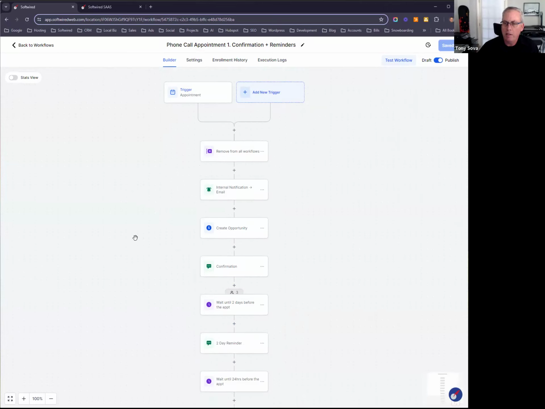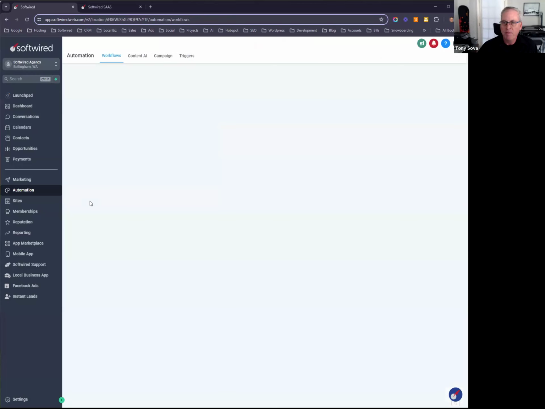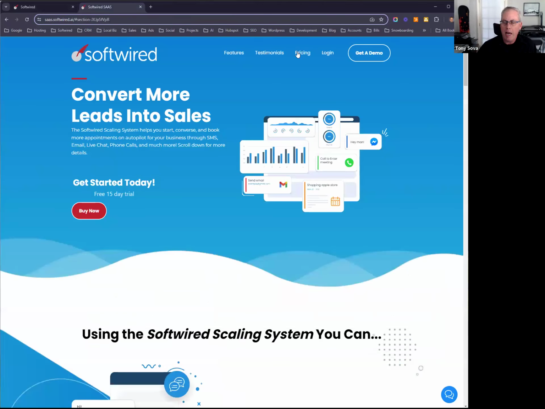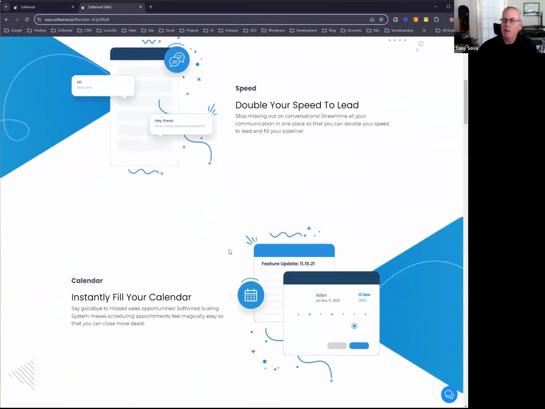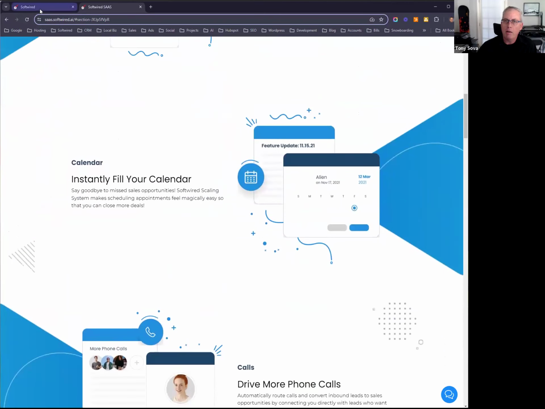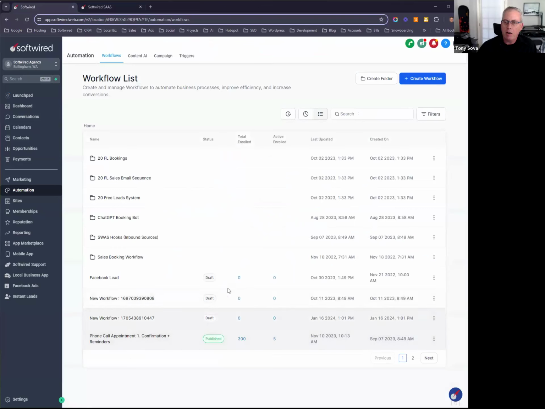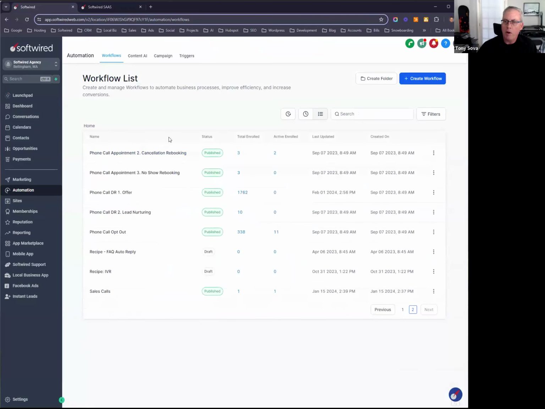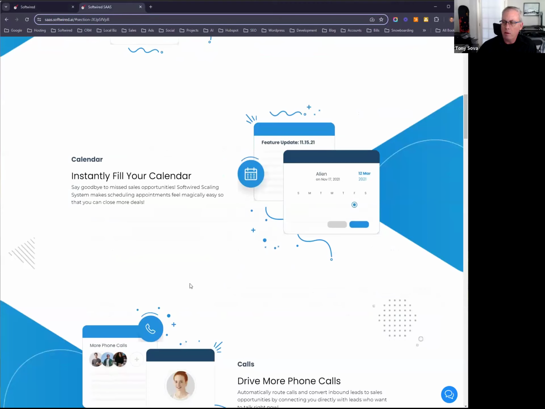So the funnel is basically the workflows. So the visual part, the outside part of the funnel, is what you see here. But the inside are all of these different workflow automations that we build for you. So that's the gist of it.